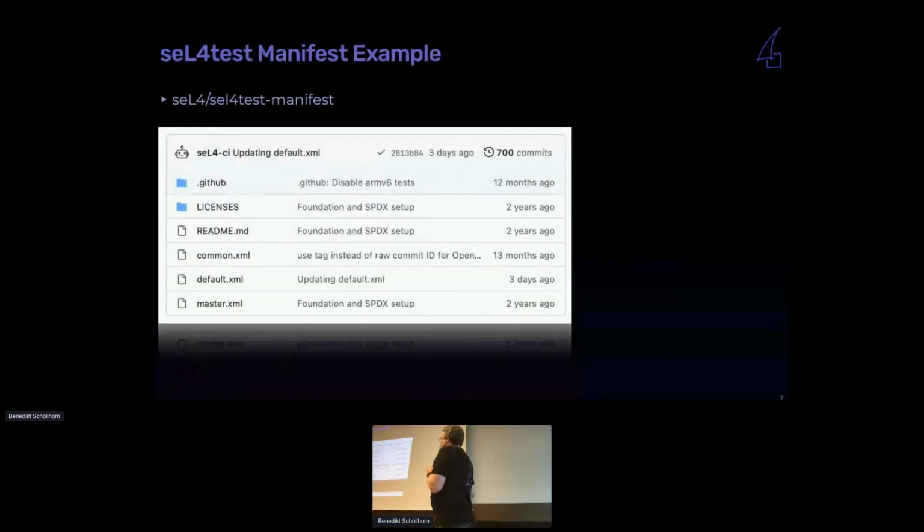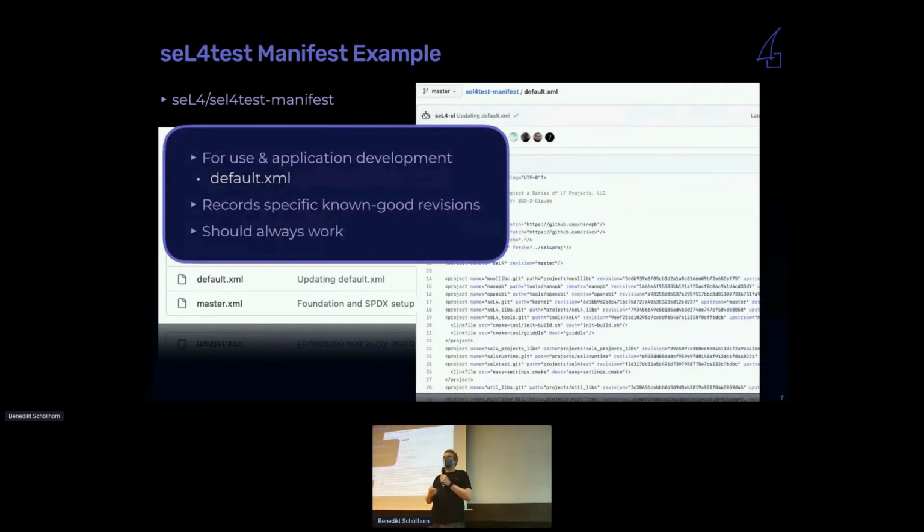Okay, so here's an example of the seL4 test manifest repository. And really, there's only 3 interesting files in here. The thing that you get if you just check it out, if you follow the instructions on the website, is default.xml. And that's the one that records exactly which revision of what worked. It has a bunch more information about which path to put something in and so on. But the important information is the revision hashes.